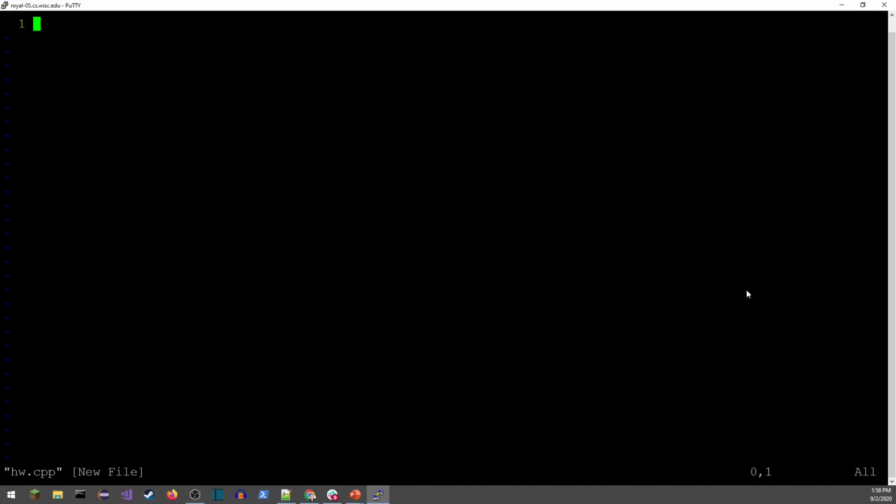I push i to get into insert mode, and now I can start typing. The first thing is that all programs in C need a main function. It takes parameters and returns type int. I need curly braces to indicate the scope of the function. When I have program arguments, there are two things I need to insert here. If I'm getting arguments from the command line, I will have an int argc for argument count, and a character array, char star argv, for the argument values. That's what it's going to look like, very similar to a main function in Java.